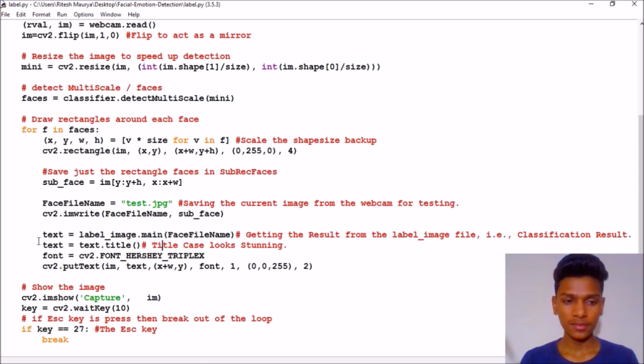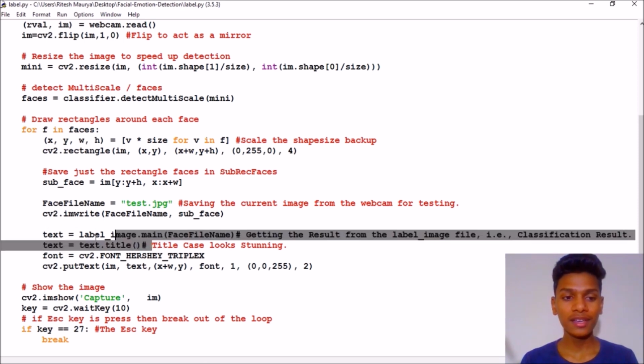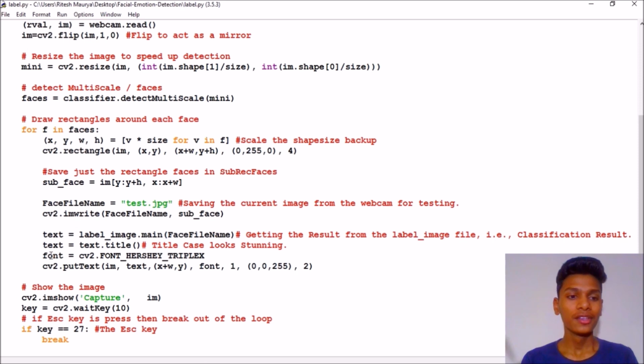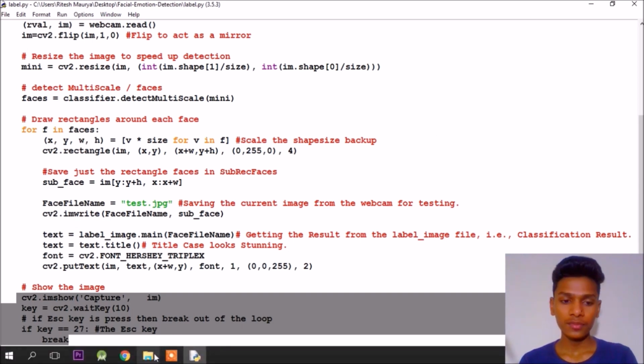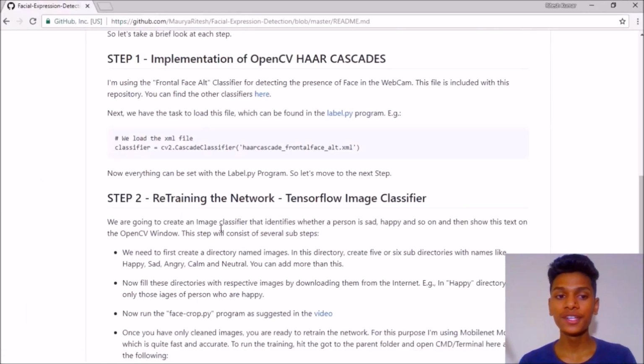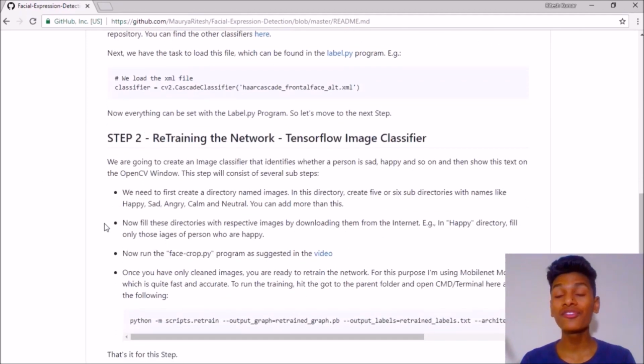Then don't mind these 2 lines, I will be telling you later. Okay, so then we have put that text on the CV2 window. Then we have presented the image on the webcam. So our step 1 has been completed, and in step 2, which is a very complex task, we are going to retrain the network using the TensorFlow image classifier.